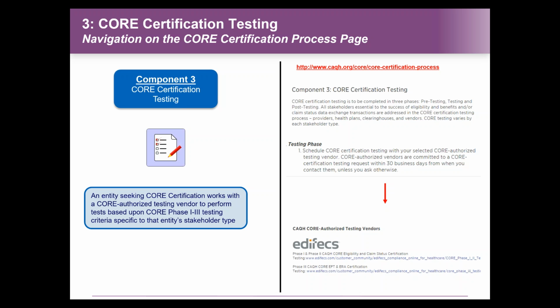To access links to the testing site from the CAQH Core Authorized Testing Vendor, scroll all the way to the bottom of the Core Certification Process page and click on the links below the Edifex icon as shown on the screen. We will hear more details about the process for core certification testing later in today's webinar from Edifex, the CAQH Core Authorized Testing Vendor.